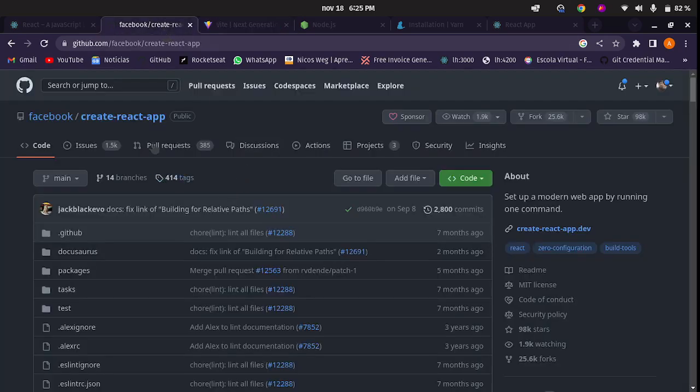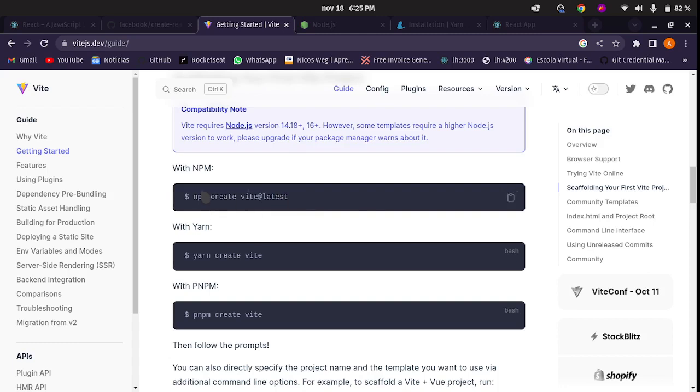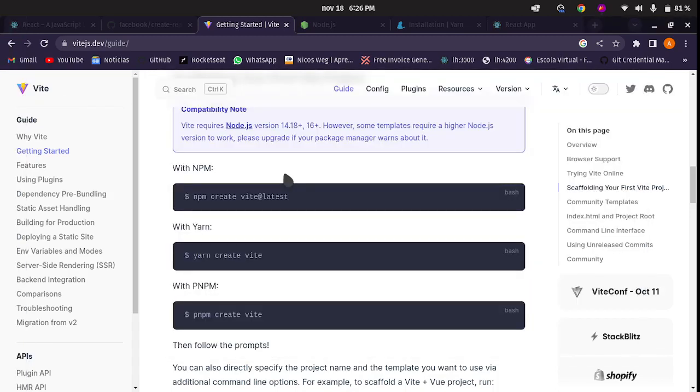Okay, so if you're going to create with Create React App, that's okay, but Vite is faster. So how do we do it? If you're using npm, you can type npm create vite@latest, or yarn create vite. Okay, so let's create a project with Vite.